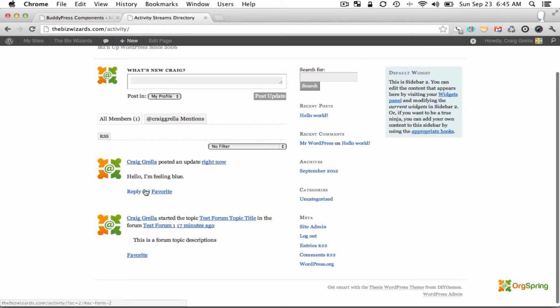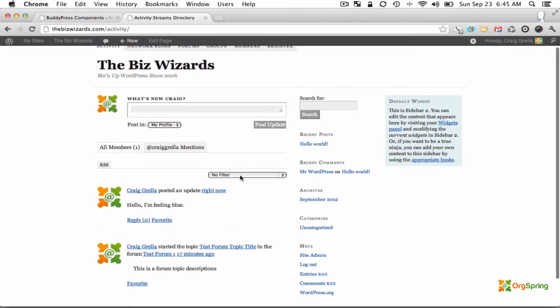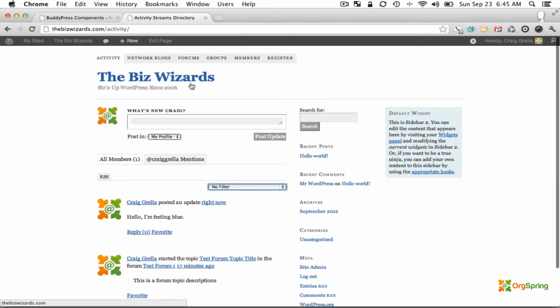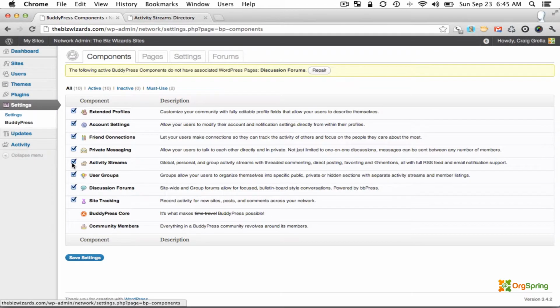And that will get added, which people can, of course, then reply to, just like you can reply in Twitter or Facebook. You can also filter this activity stream here to show only status updates or topics or replies or new members or friendship connections. All the different types of activity that could possibly happen on your site will show up in this activity monitor. If you didn't want to have an activity monitor on your site, you would remove that by removing this component from BuddyPress.